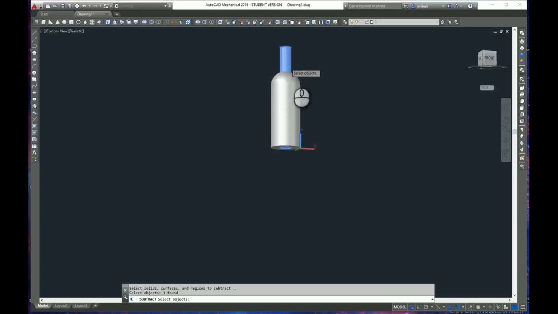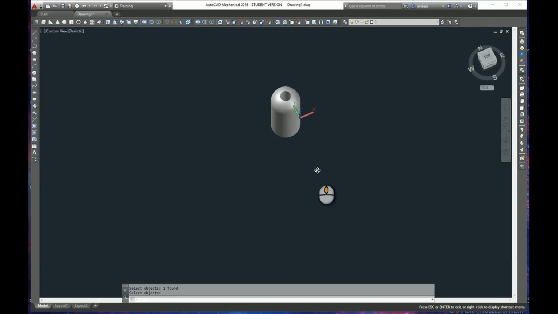For instance, the cylinder is actually extending past our object. That doesn't matter. As soon as we hit enter, the whole cylinder disappears, but where it was intersecting the first set of objects, that section has been removed. So now we have a hole running through our object.